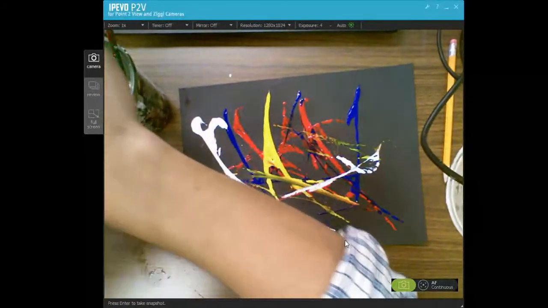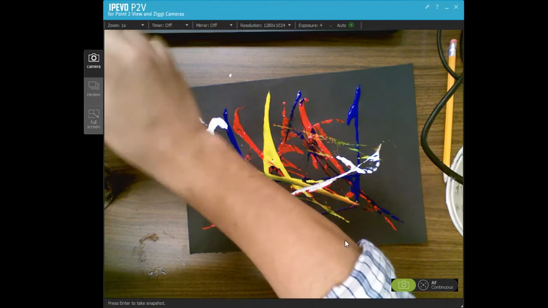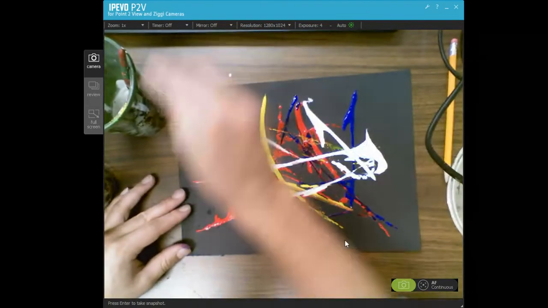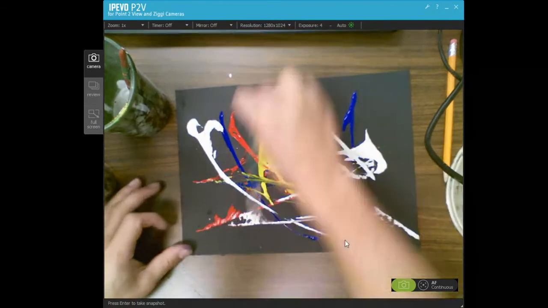But that's all you're going to do. Make sure when you're done, you guys in class, we're going to put our art on the drying rack. And that's all I have for you guys.